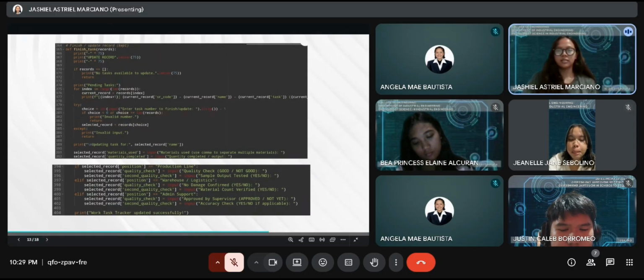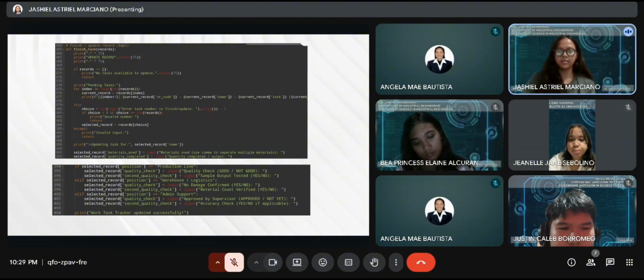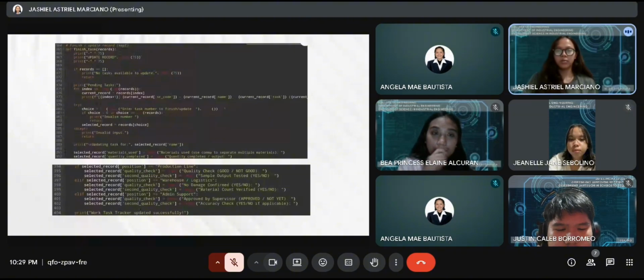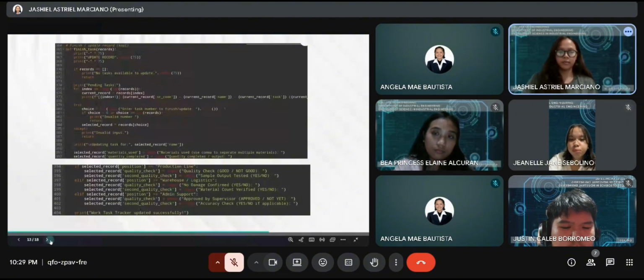Next is the finish task function, which updates an ongoing task. The user can input materials used, quantity completed, and quality results. What makes this function special is that the quality check suggestions change depending on the employee's position. This allows the program to adapt to different work requirements.